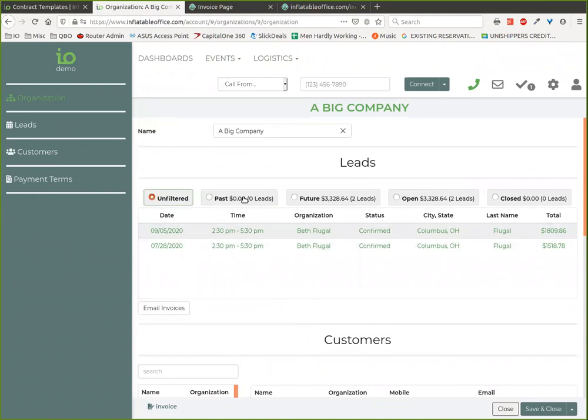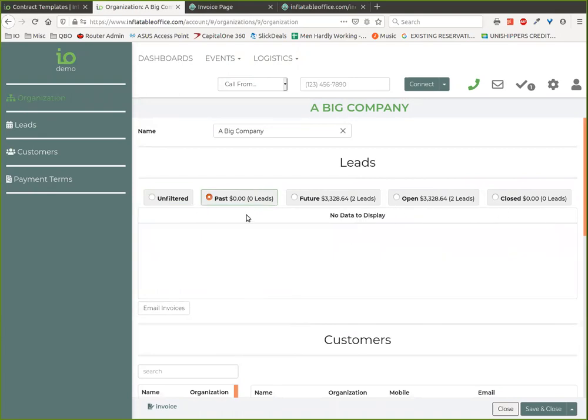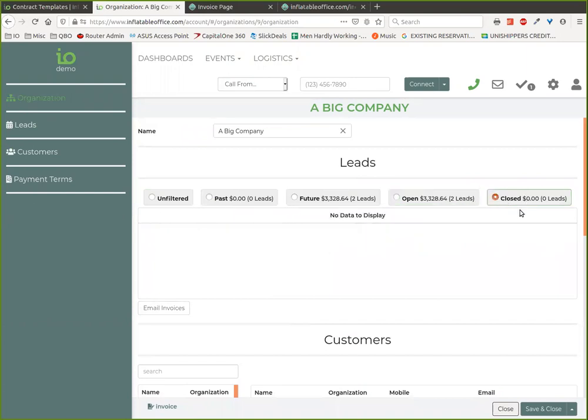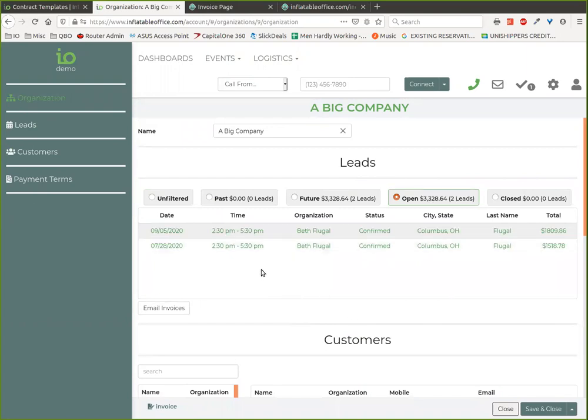But you can see we have quick filters here. So unfiltered shows everything that would have happened in the past, everything that's coming in the future, anything that's open or closed. Closed meaning they've paid everything, right? So these are open, they still owe money. So there's a couple different things that we use to support this, and that make it possible for you to work with this.